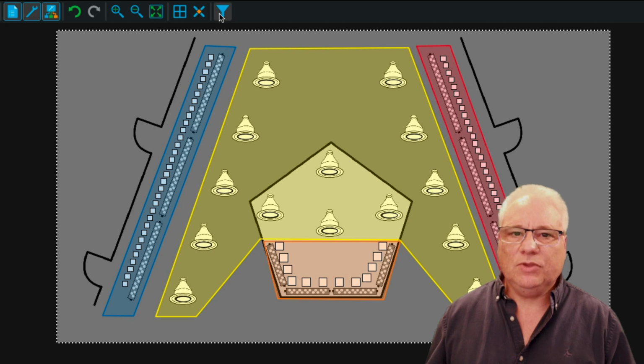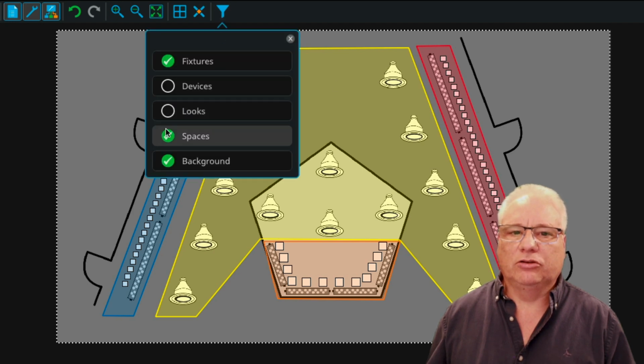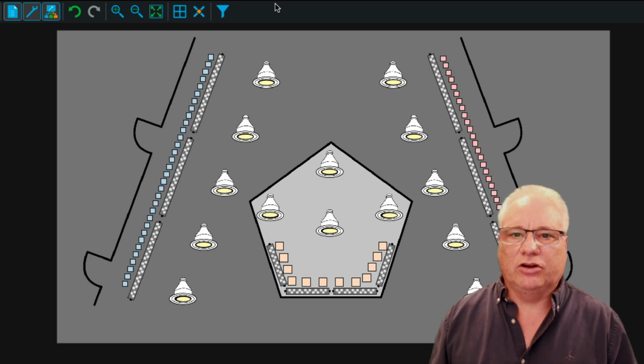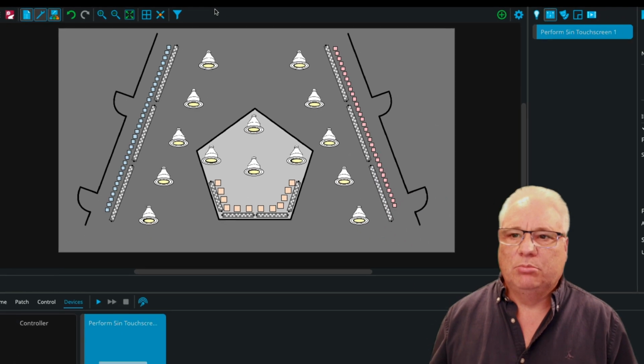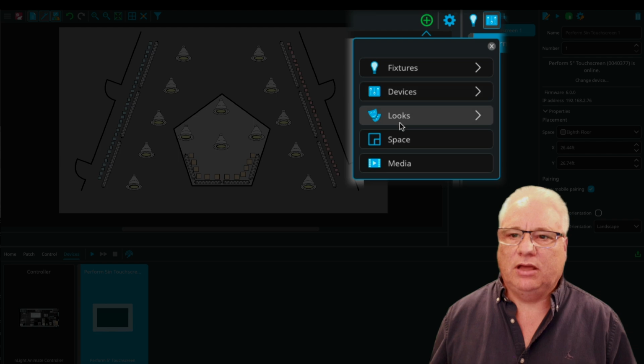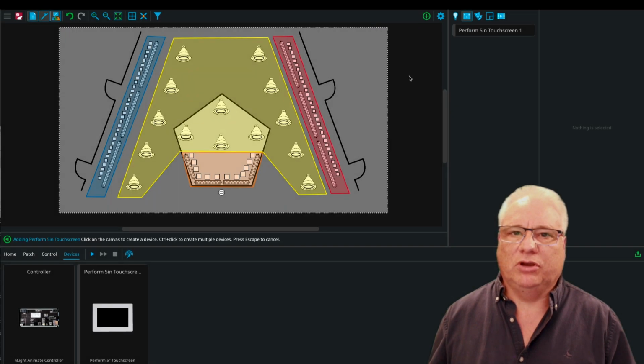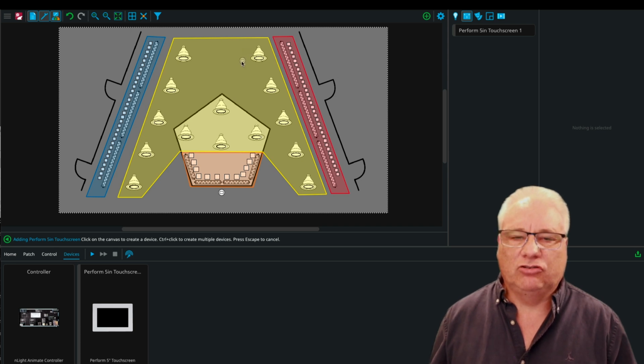So I don't really want to look at the spaces like this. I want to look at the entire 8th floor as a unit. But when I go to drop in a device, and now I'll choose a 5-inch touchscreen, as I am placing it, it does decide to show me the spaces, because it's very important where you drop the controller.